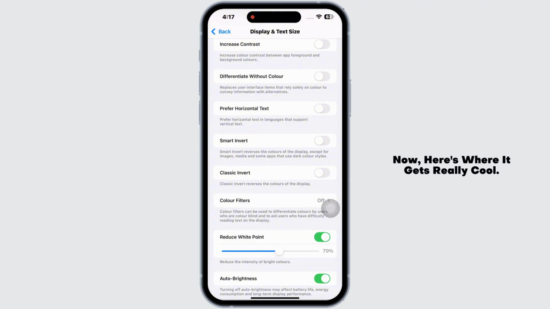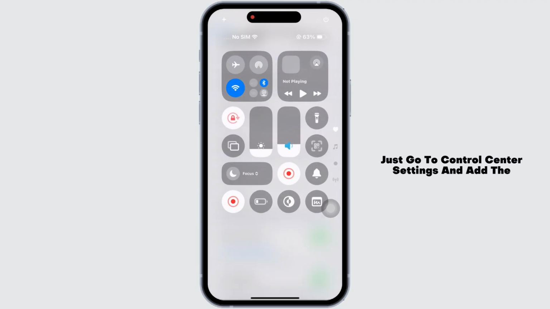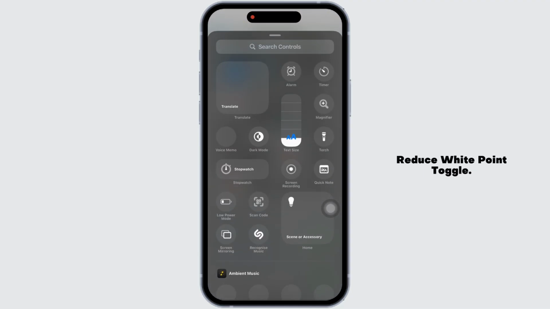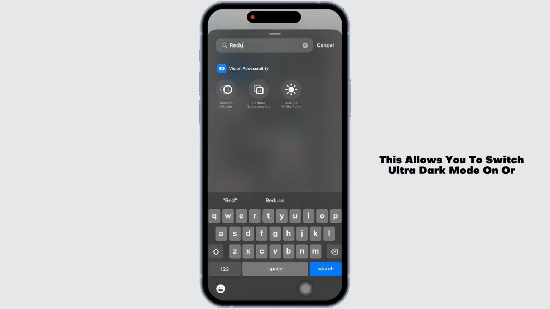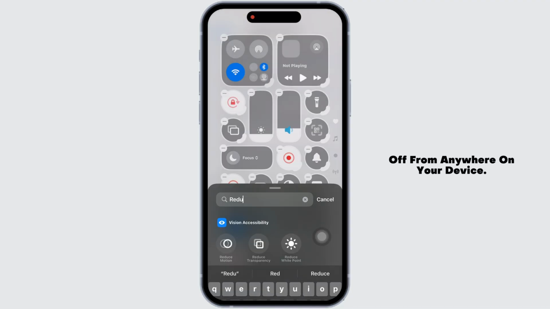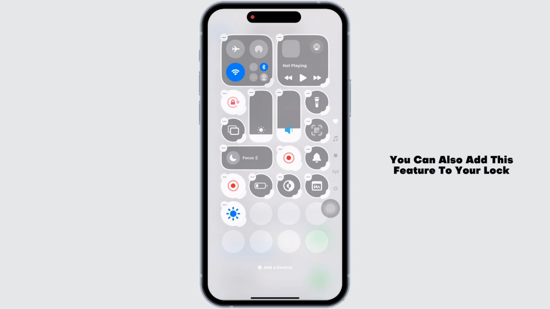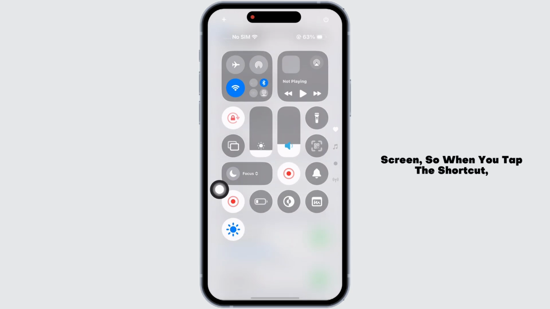Now here's where it gets really cool. You can easily enable or disable ultra-dark mode from the Control Center. Just go to Control Center Settings and add the Reduce White Point toggle. This allows you to switch ultra-dark mode on or off from anywhere on your device. You can also add this feature to your lock screen, so when you tap the shortcut, it reduces the white points and activates the dark mode effect.